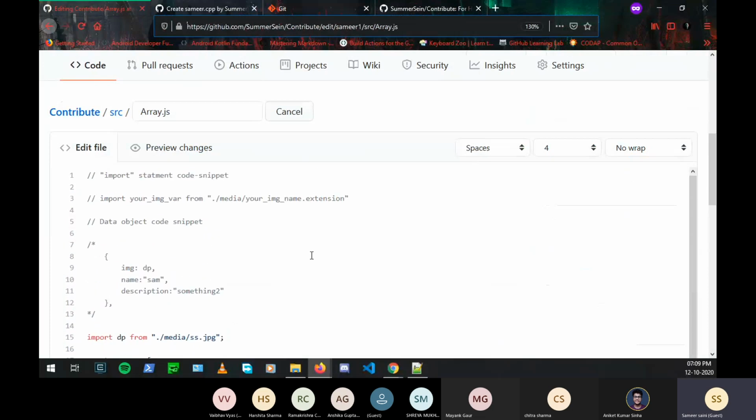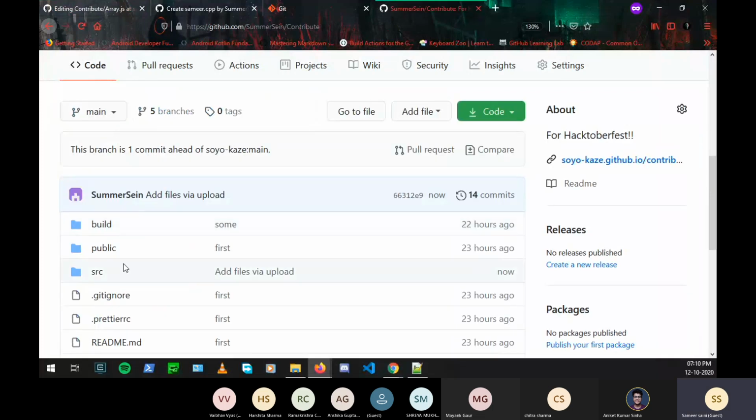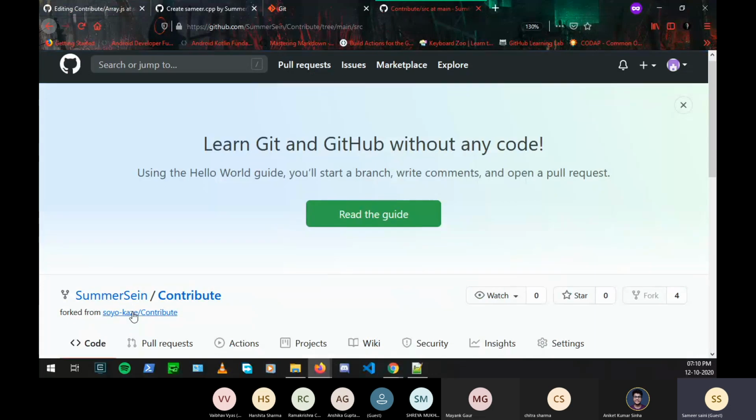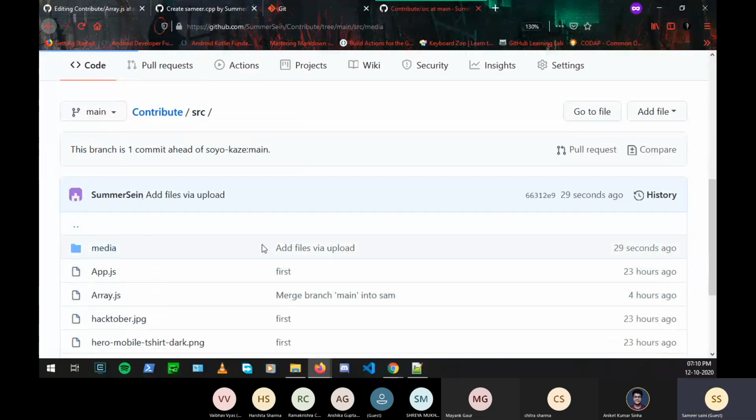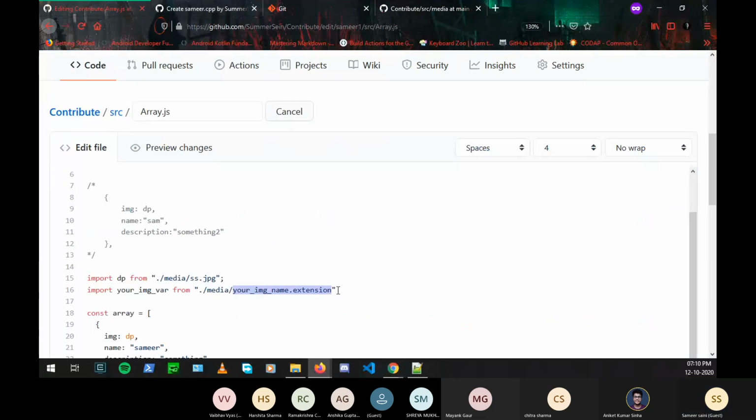Once you have uploaded your image, copy this import statement code snippet. Just below that, import your image. Copy that and paste it here, and replace this with your own image name. What was my name? Media, and that is pig.png. Now just write it here, that is pig.png.